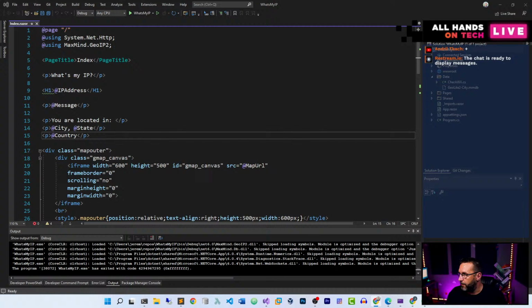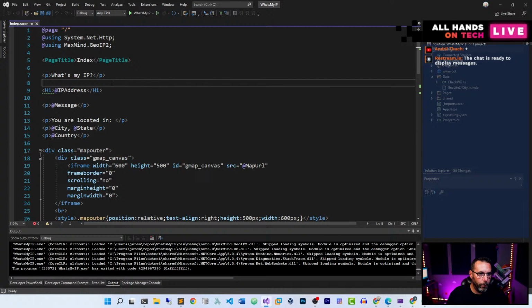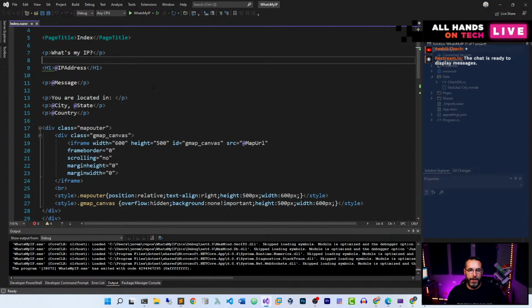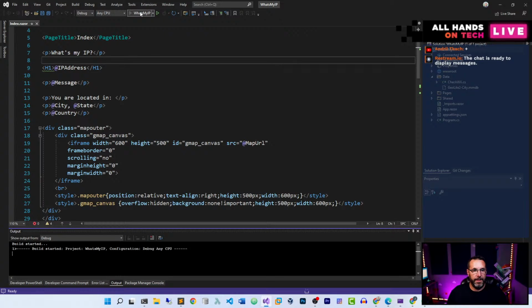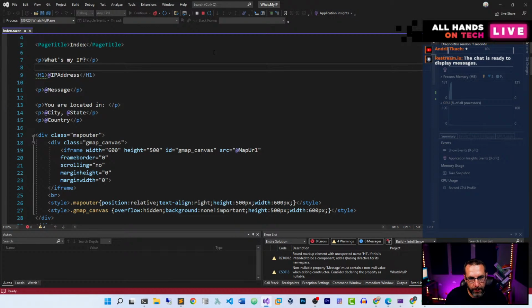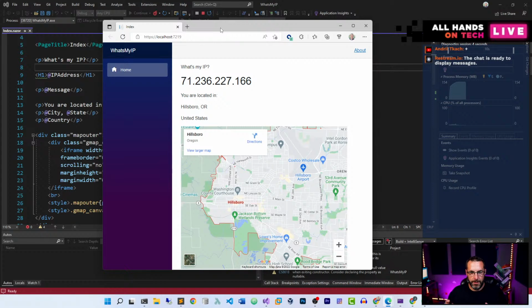All right, so we've got the chat room up here. So what are we going to do today? Well, if you were on the last stream, we built this thing called What's My IP? And this is a Blazor app. Oops, it's loading up over here. It's a Blazor app, and what it does is it grabs your IP address.